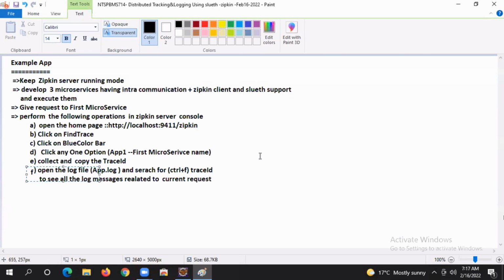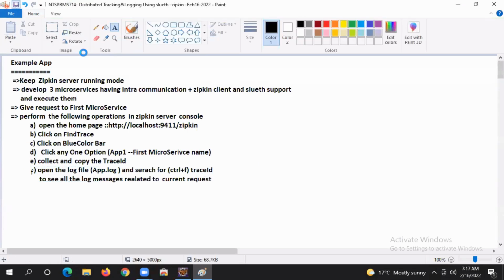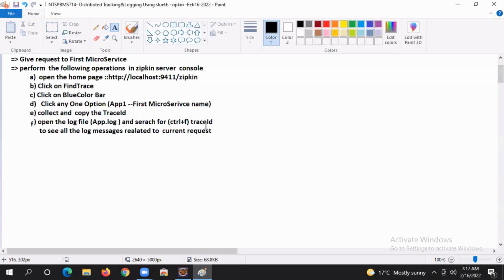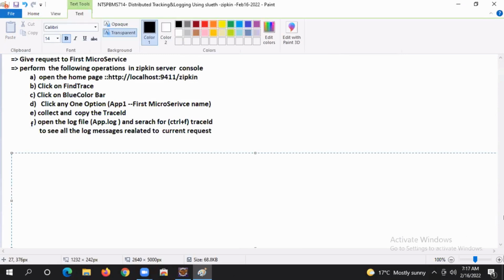So shall I start the development of the microservices, guys? Microservices development.